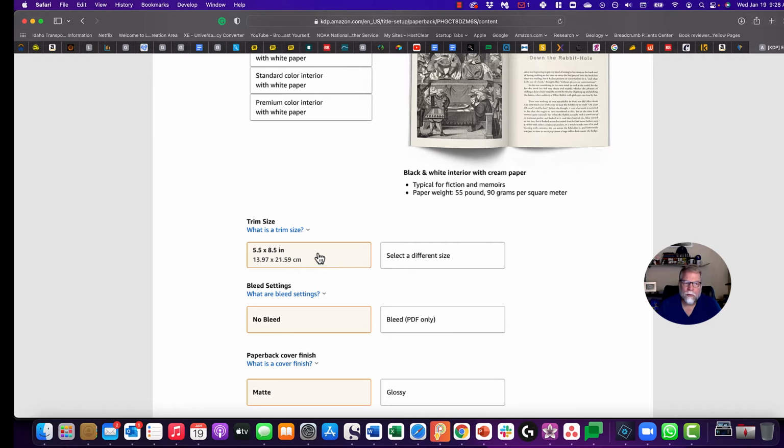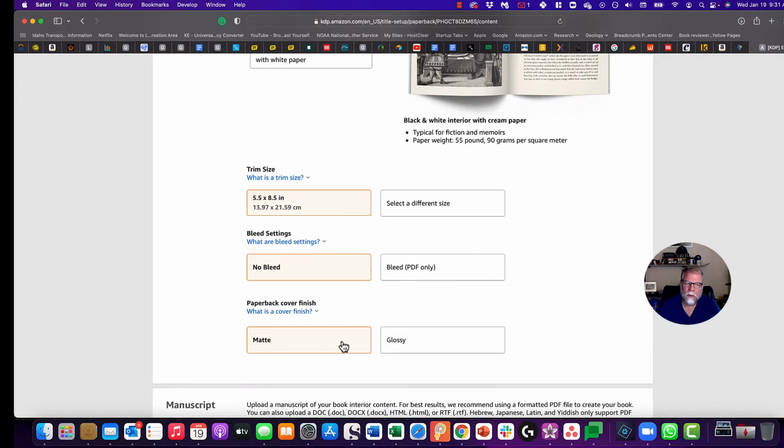Now I'm going to select the trim size. Choose your trim size for Harvested and Teaching Moments. I chose this trim size. So just make sure that those settings are correct, that you've chosen the correct settings. No bleed. And then whatever cover finish you want.